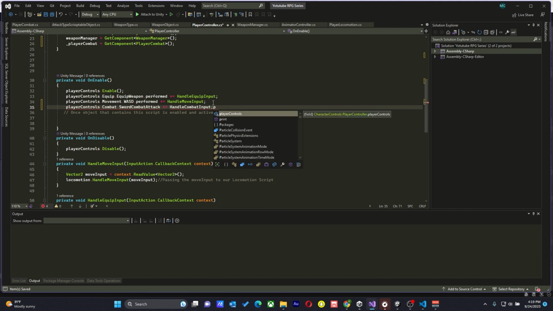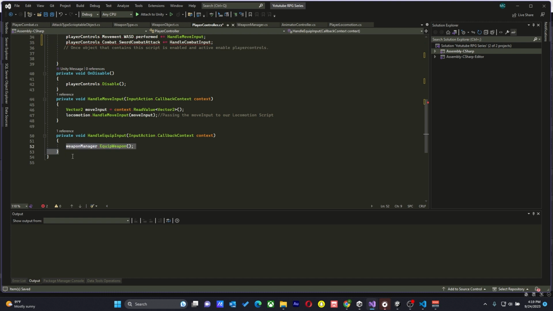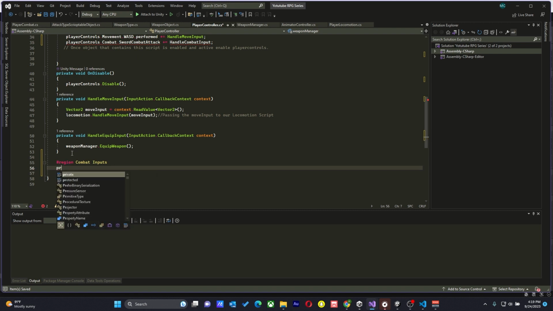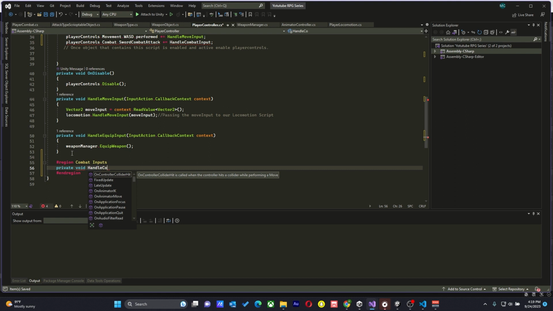input. We do not have that function yet, so let's go to the bottom here and actually put it. Let's just create a new region and call it combat inputs. We're also going to have the targeting one. Then we can now say end region. Then inside this region, let's now say private void handle combat input.